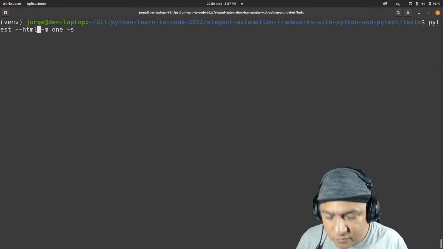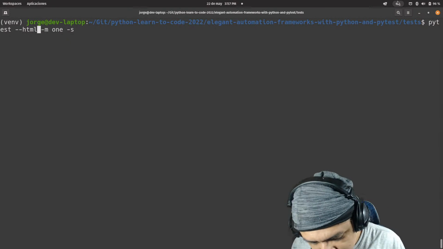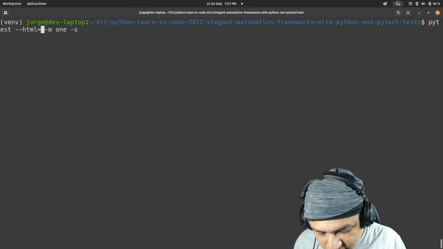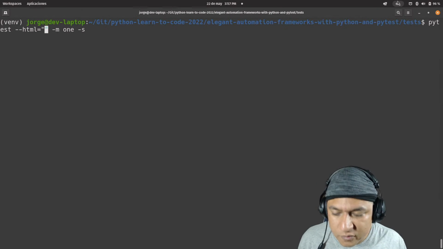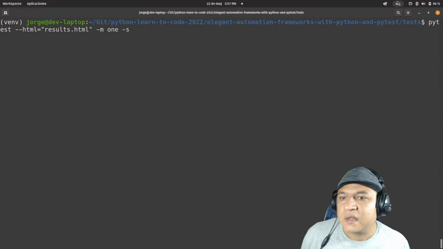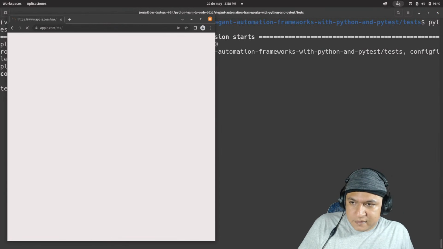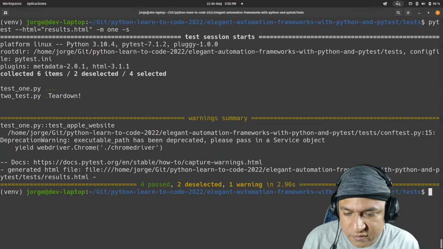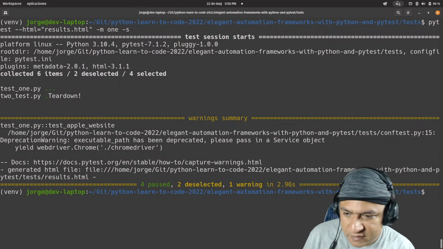HTML equals what? Equal. And he's doing double quotes. Let's try it like that. It's going to run the test. And I guess it's going to generate something here.